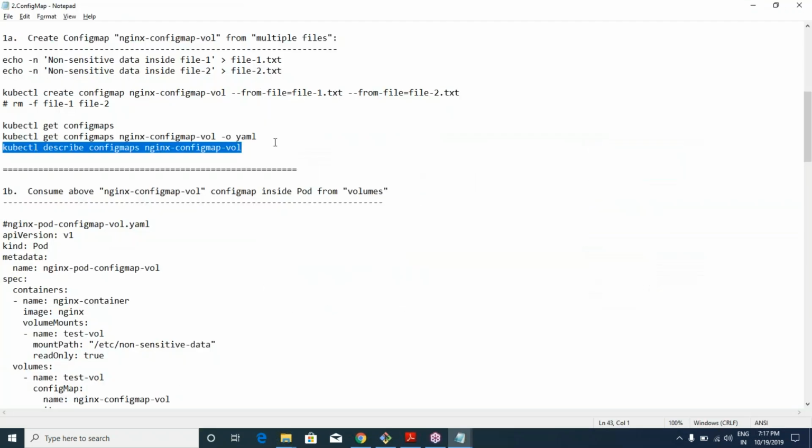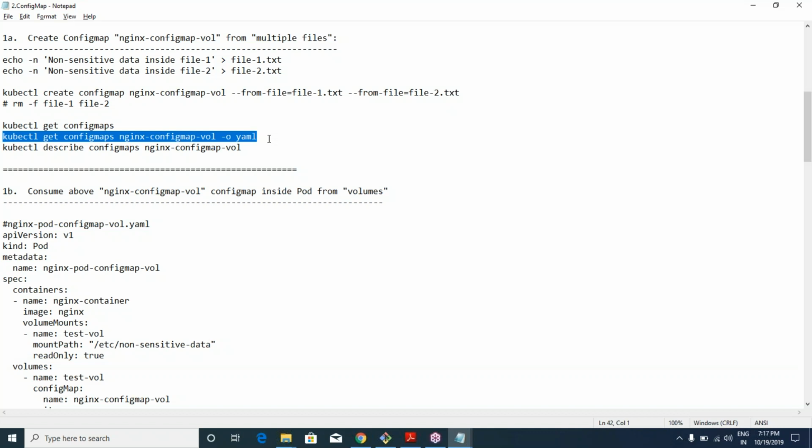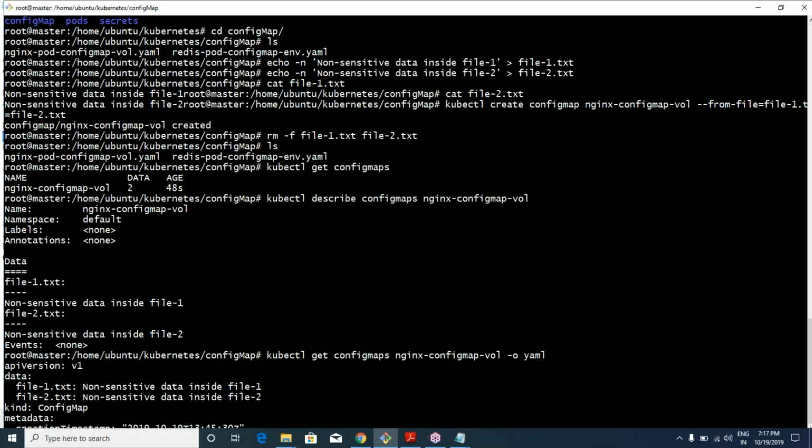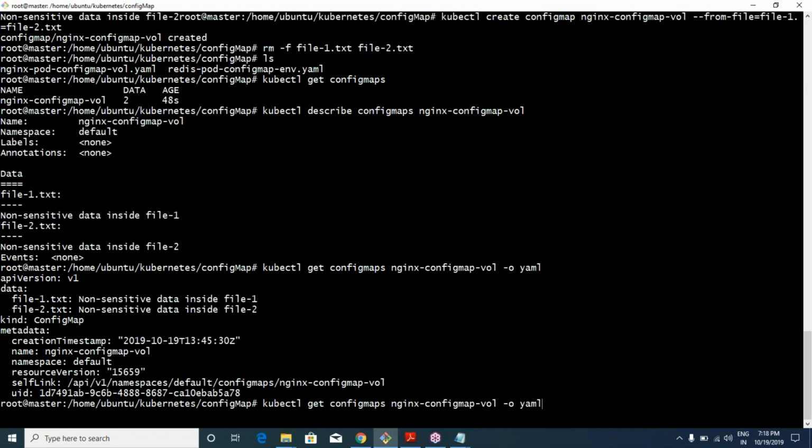Now if you want to see this config map in YAML format or JSON format, you can see it by using this command. You need to pass the YAML. So here also you can see API version v1, data is file1.txt. So file1.txt is my key, and file2.txt is my other key, which has this value.